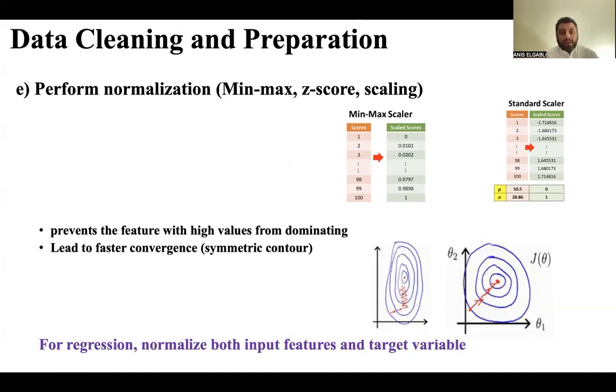Now we come to the next step, which is normalization. You need to perform normalization. There are different techniques to perform the normalization. We have explained this in the lectures. We have min-max, z-score, and scaling. In min-max, we are bringing every feature to be in the range between 0 and 1, so the minimum is exactly at 0 and the maximum is exactly at 1. And for the z-score, which we also call standardization, we are bringing every feature to be centered around 0. So the mean is equal to 0 and the standard deviation is equal to 1.